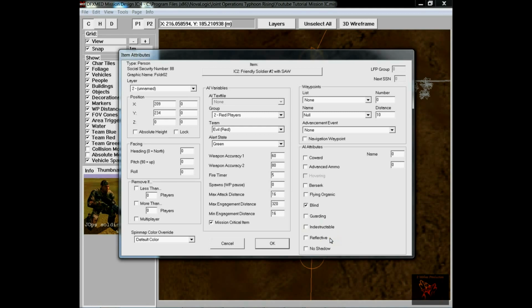Reflective, I'm not sure what reflective is, but no shadow I think is when they're standing on buildings and the sun is behind them, they don't cast a shadow. I leave all of that the way it is. Don't bother with all of that. Indestructible for some vehicles, maybe. Blind for when you're doing your walkthrough. That's about it. Now green, yellow and red. I've heard yellow doesn't work. I tend to set mine to red.